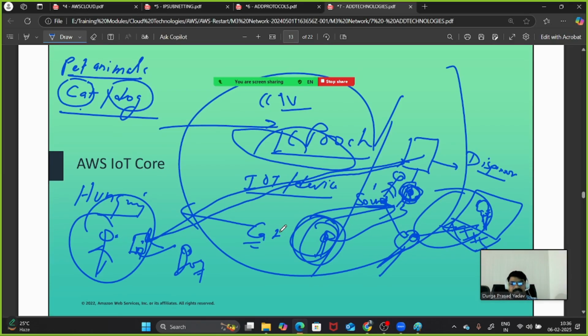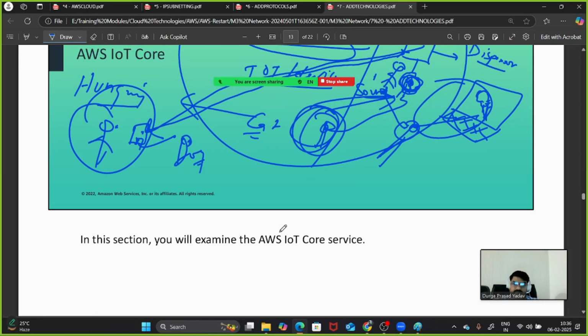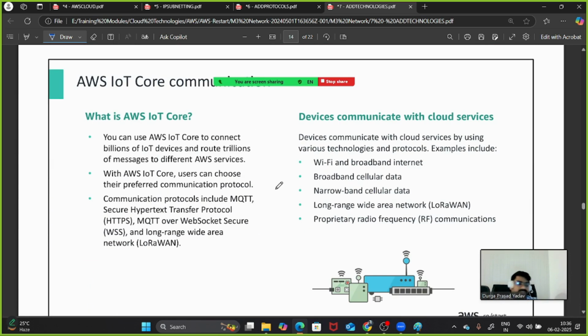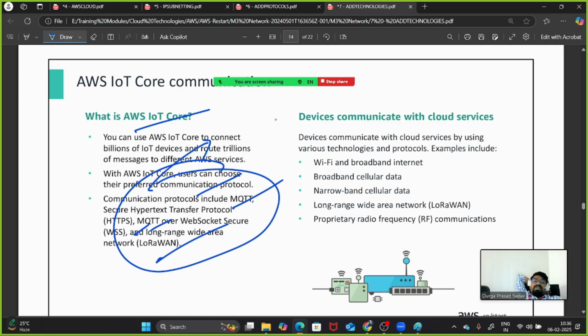Got it, guys? Shall we go ahead? Yes, sir. So for IoT specifically, AWS offers a service called IoT Core Service. By using this service, you can connect billions of IoT devices to the IoT Core service, and you will be able to control all these devices by using MQTT protocol, HTTP protocol, WSS protocol, or LoRaWAN. These are all the protocols which you can use to access the devices. You can communicate through the devices as well.